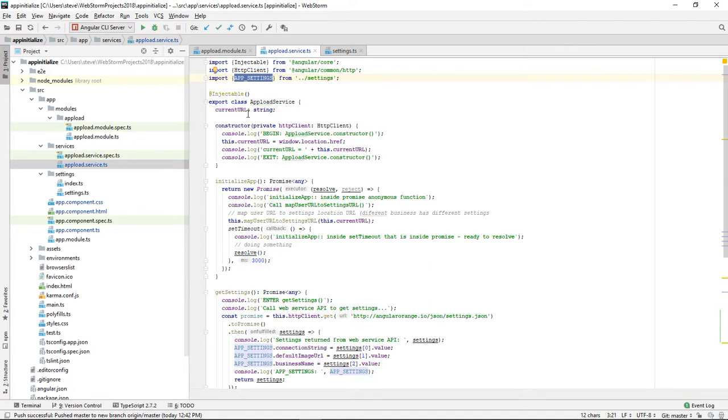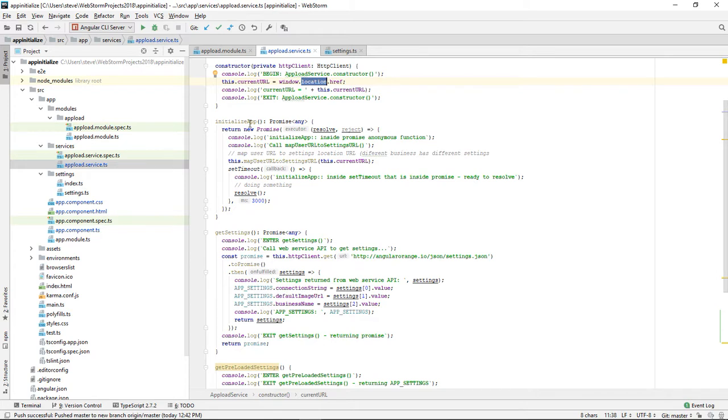Okay, and so in my AppLoadService, I have a current URL. In my constructor, I use the HTTP client. I get my current window location, and I'm just logging constructor begin, constructor exit. My Initialize App, which was one of my asynchronous functions, returns a promise of type any, and what it does is it defines this new promise with a resolve and reject, and basically I log some stuff here. I'm in the Initializer, Initialize App.